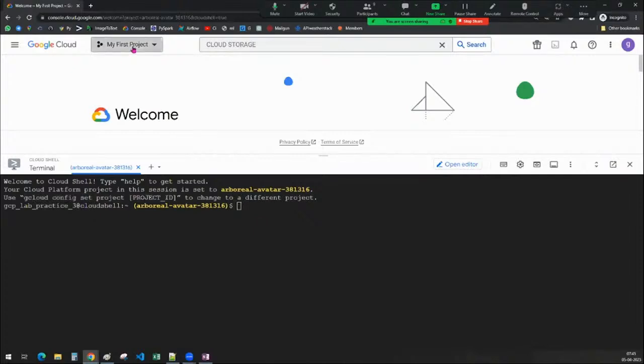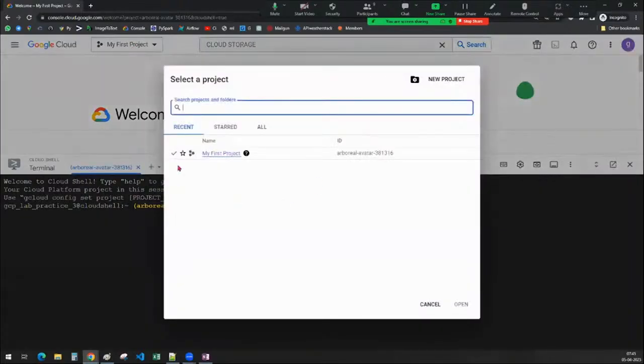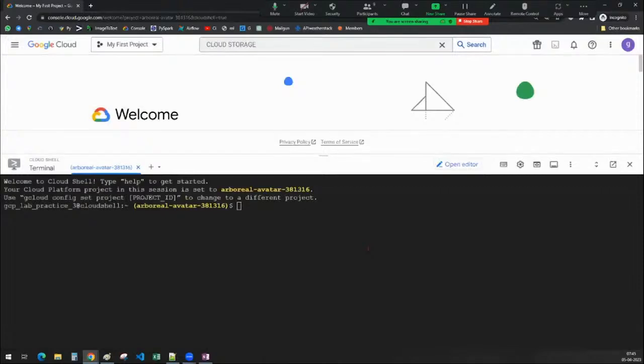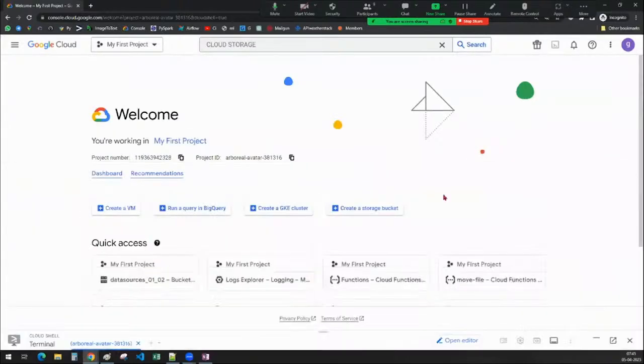And here from the console, if you want to go to one more project, you directly click on that one. Just like how you are clicking on this one, you click on one more project, and that project will be selected. If you are working in that project, all the billing will be enabled for that particular project only. Okay, so this is all about the introduction to the GCP console as well as Cloud Shell, guys.